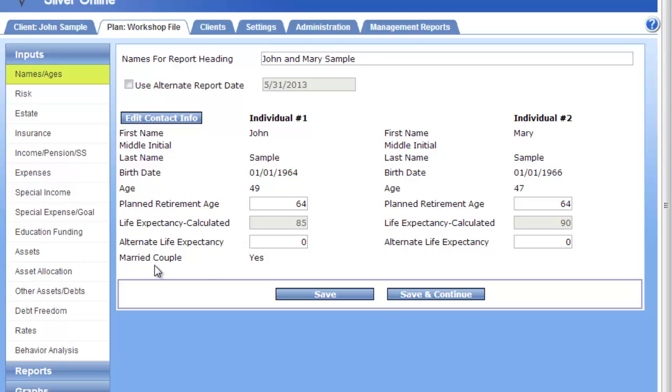If any of this other information doesn't apply, like married couple, oops, that wasn't supposed to be yes, you just need to click on contact information to make the changes there on that contact level.